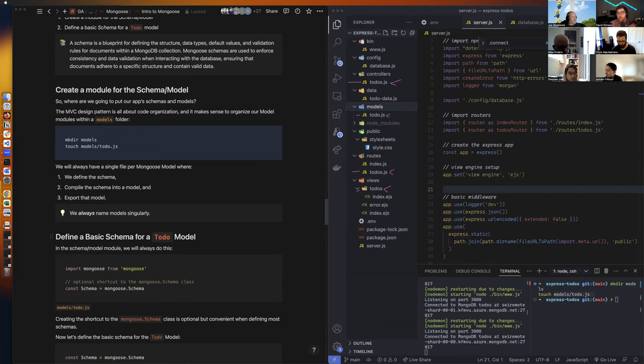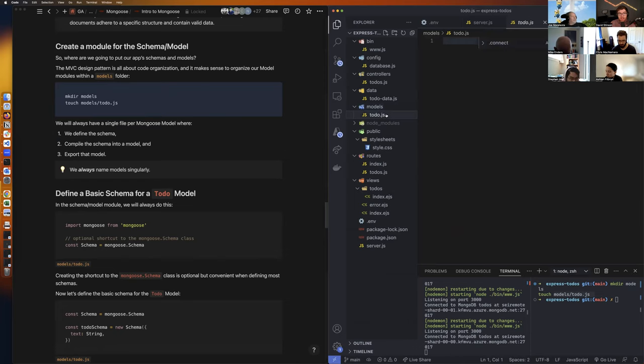All right, so with that out of the way, what we're going to do in this model file is define the schema, compile that schema into a model, and then export the model. So we're going to start by importing Mongoose from Mongoose.